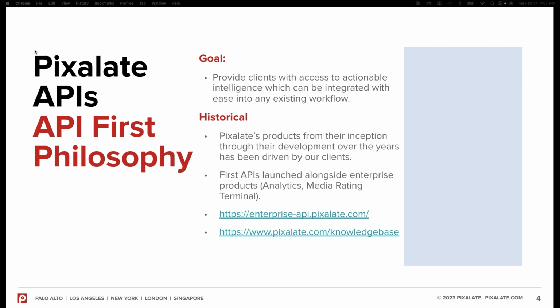And this is a very important part of our DNA, to make sure that all these capabilities are made available in simple terms to cover as many different use cases as we can possibly cover. To that end, we have our enterprise APIs, which you can also take a look at in the documentation with the links that you can see on the screen.